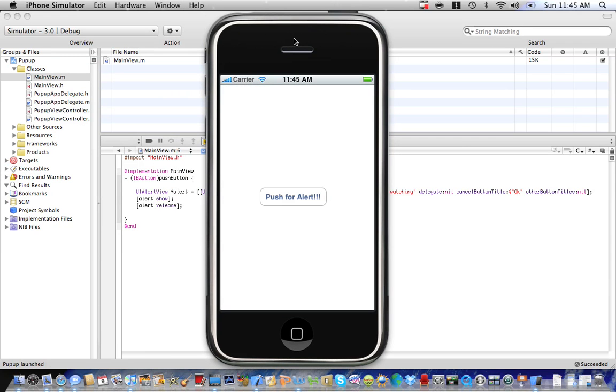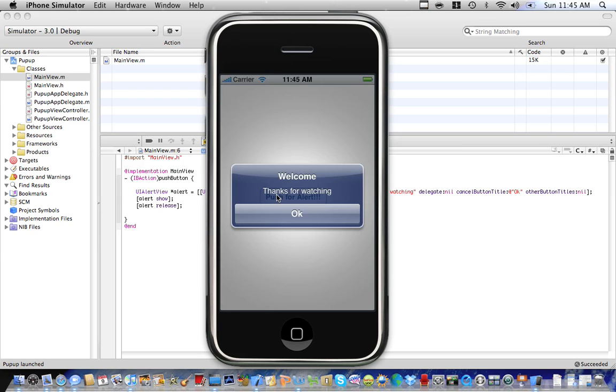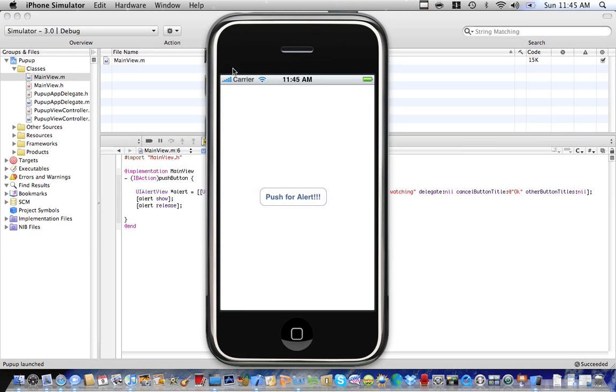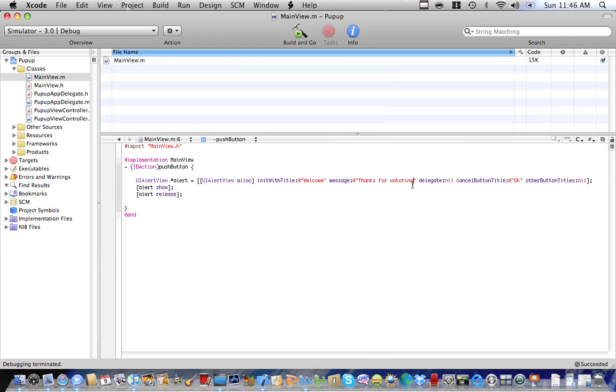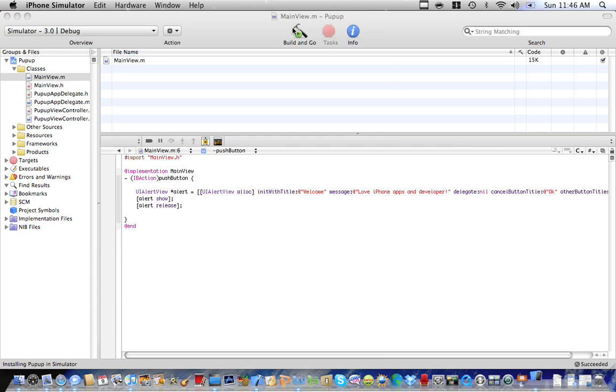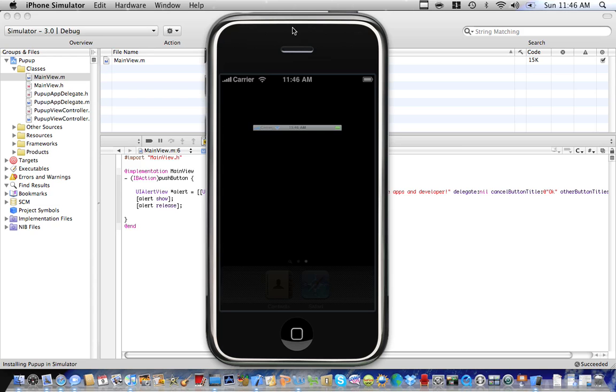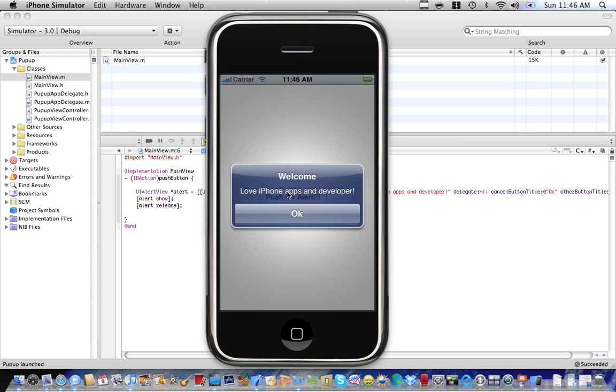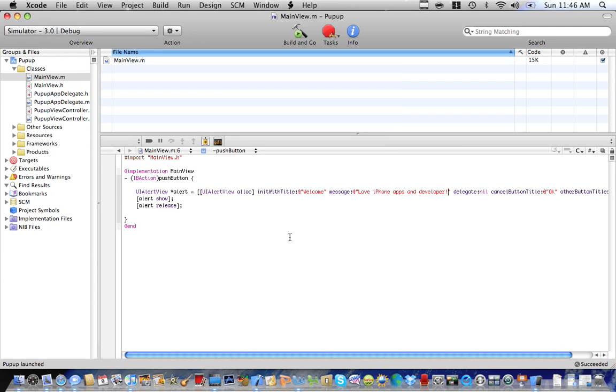This is going to open, and here we have the main view and the interface with push for alert, and there's the pop-up. If you want to make another kind of pop-up, you can just change the text here, then build and go again. And there it is: push for alert. You see, now I changed it.